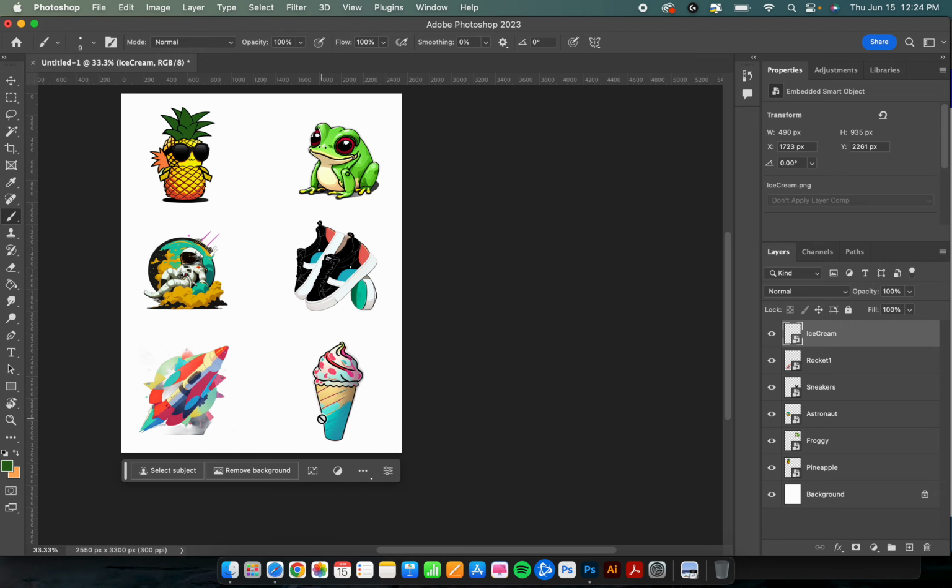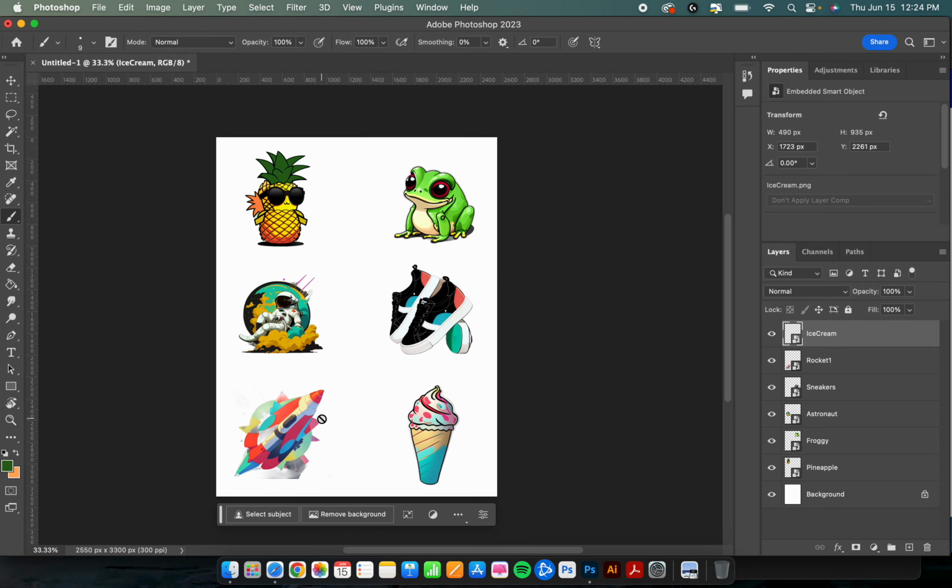All right, I have my stickers. But now I want to add those cool outline effects to them. And the good news is you really only have to do it for one, and then we can essentially copy paste it to all the other ones. So if you look at your layers over here, we'll start with ice cream, and we'll kind of work our way down.